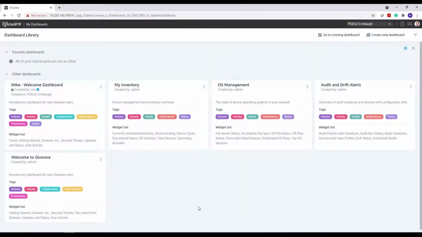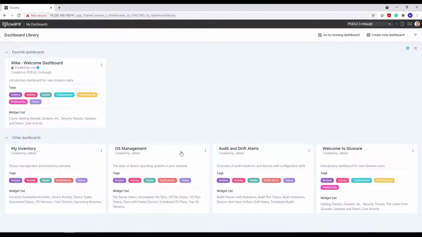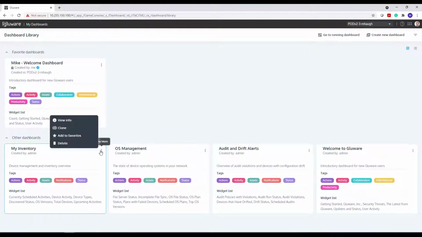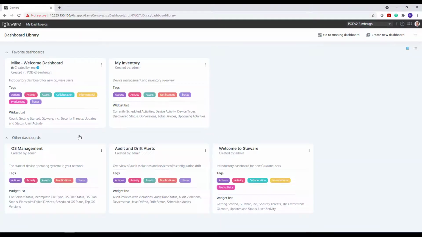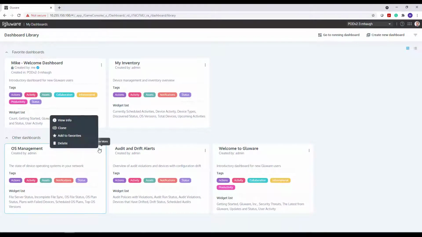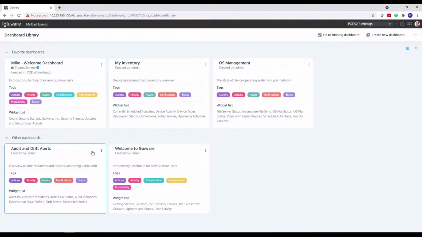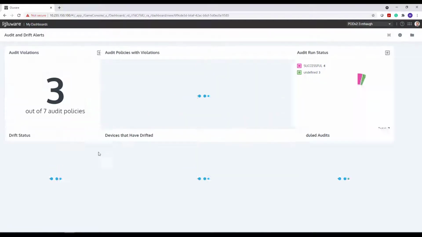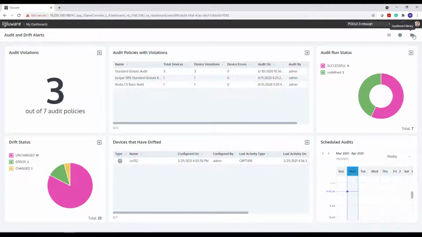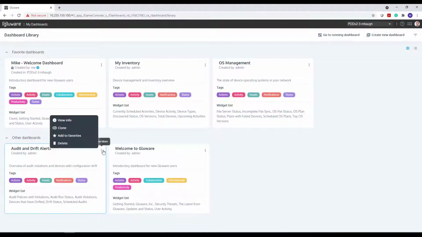But one of the things I do want to highlight is that we have this notion of favorite dashboards. So let's take my new Mike Welcome dashboard and add it to favorites. And I'm going to add my inventory to favorites. And I'm going to add OS management, and I'm going to add the audit and drift dashboard.